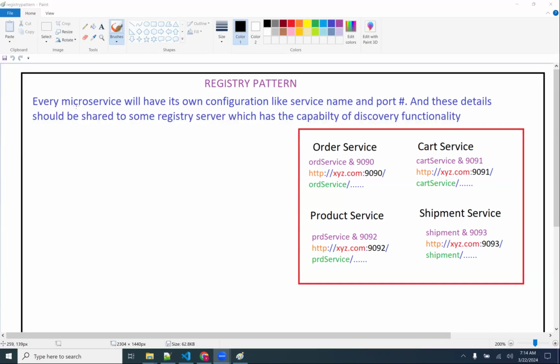Now, how is the registry pattern going to function? What are the different flavors of registry function that I am going to discuss today? Before I proceed further, any questions from anyone so far, in any of the patterns or areas? Everyone is clear, guys? Yes, sir. Thank you.